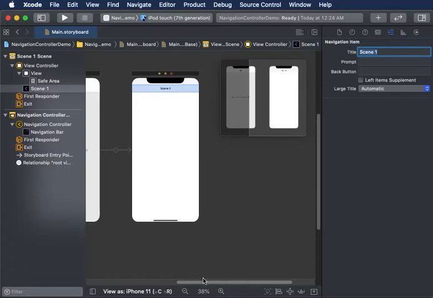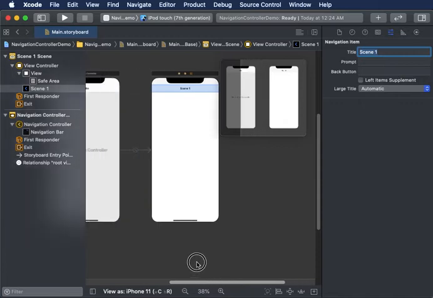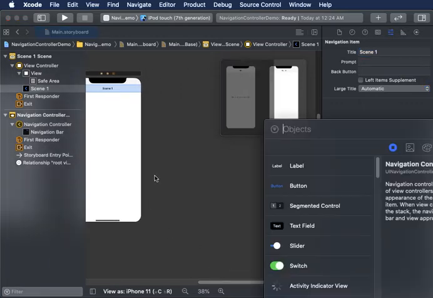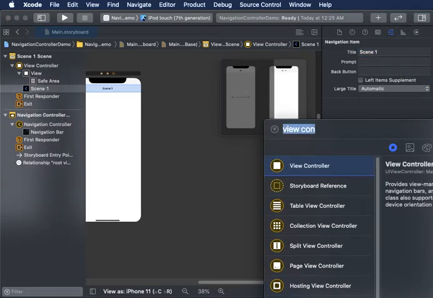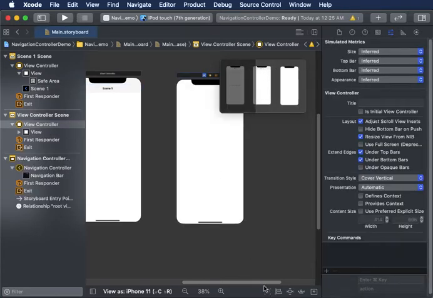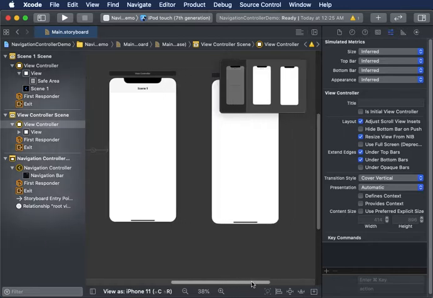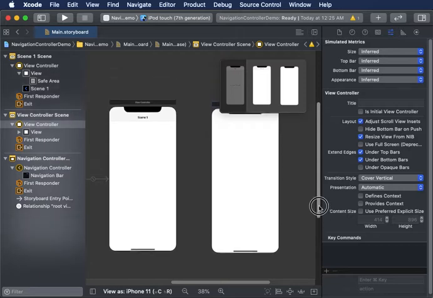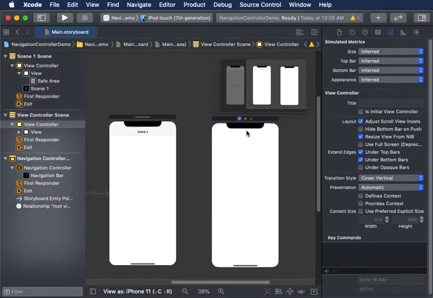Then if we add another view controller, that view controller is not embedded in the navigation controller. You can tell there's no segue to it. There's no navigation item added. So what we need to do is we need to take Scene 1 and create some type of way to capture an event and segue into our next view controller.